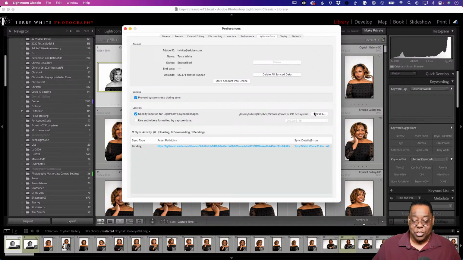So you would click choose, you would pick the drive, pick the folder that you want all cloud images to come down to when you take images out on the go. Whether it's with your phone, your iPad, or import into your phone or your iPad or your tablet or your laptop or whatever it is, when they come down from the cloud in their full resolution, where do you want them to go? And that's where you tell it.